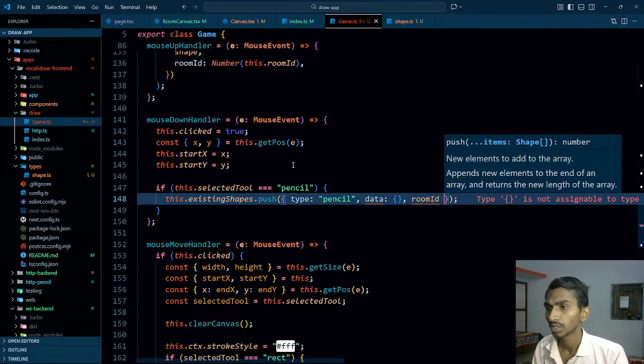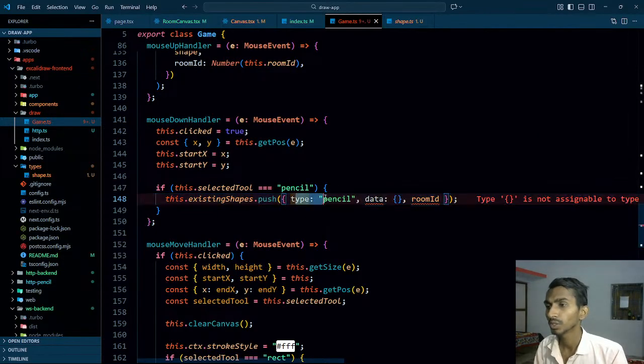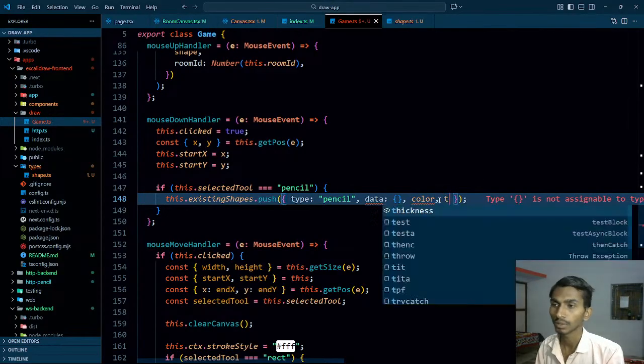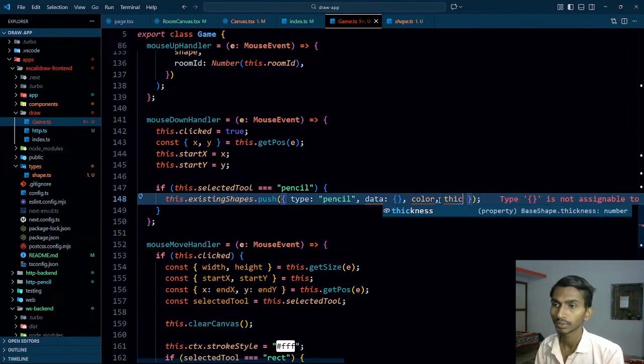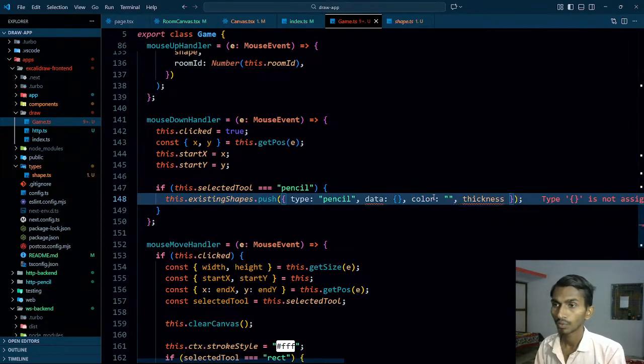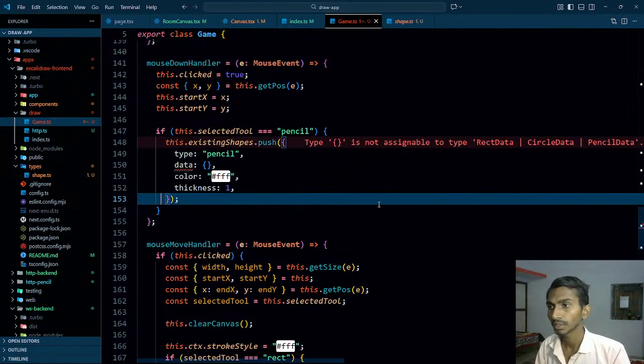What all? Will it have this much? What all is this going to be, just the shape. What will the shape have? Shape will have type, shape will have data, sorry, shape will have color, not the room ID. So shape will have color, and shape will have thickness, something like this. By the way, color is going to be white by default, and thickness is going to be 1 by default.